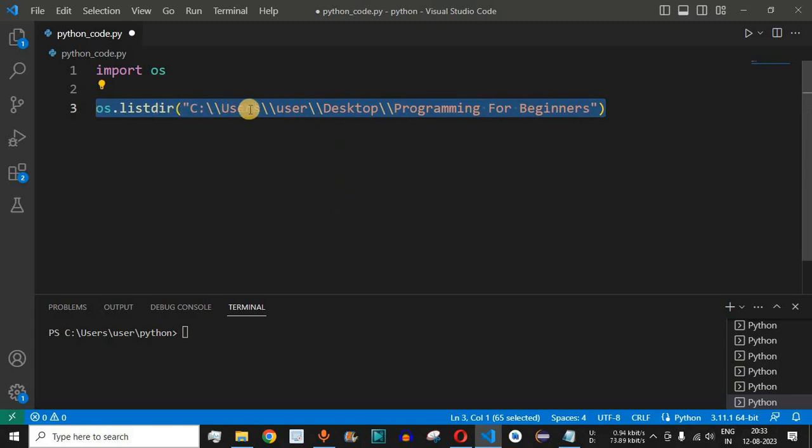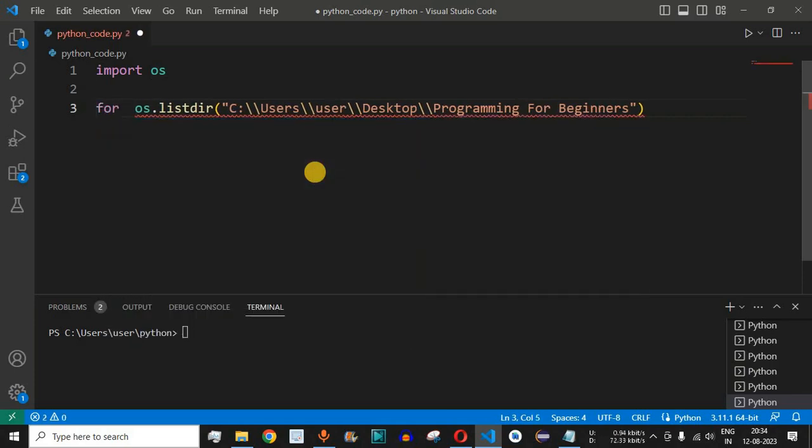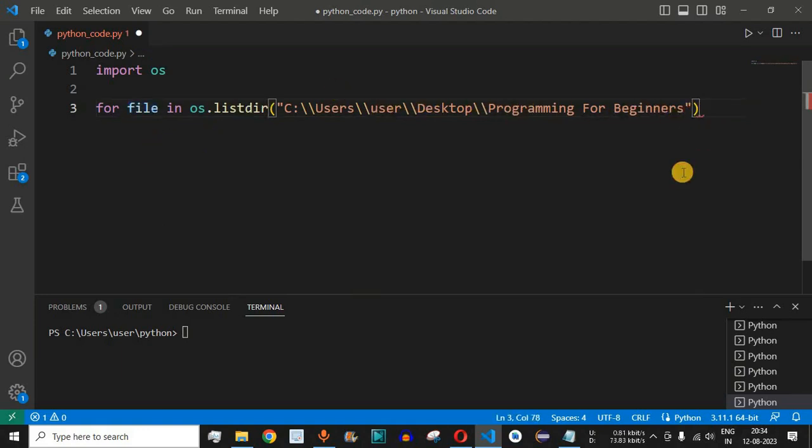Now we are going to iterate through one item at a time from this output. How can it be done? By using the for loop. So here we use a for loop, and let us say we give the name as file, and then we use the in keyword. In this case, whether it is a folder or a file, it will be assigned to this file variable. Then we provide a colon, and inside this for loop we need to check whether this particular file is ending with a .txt extension.